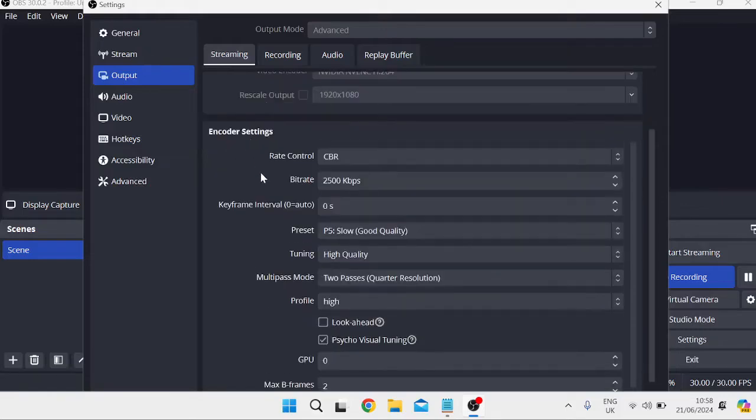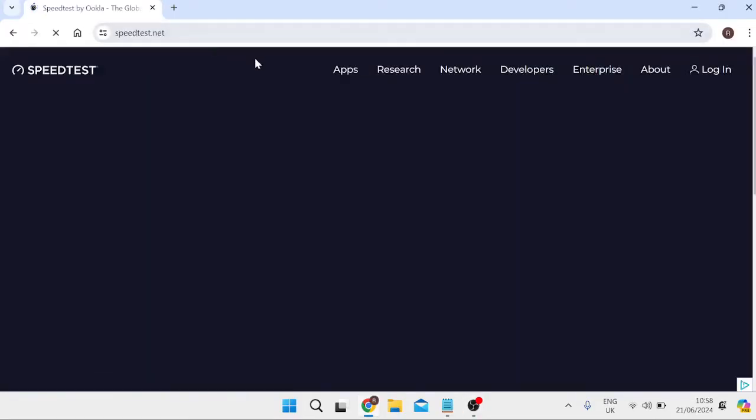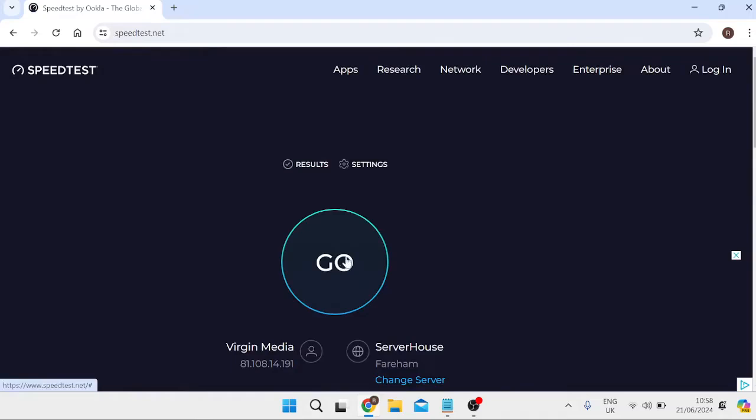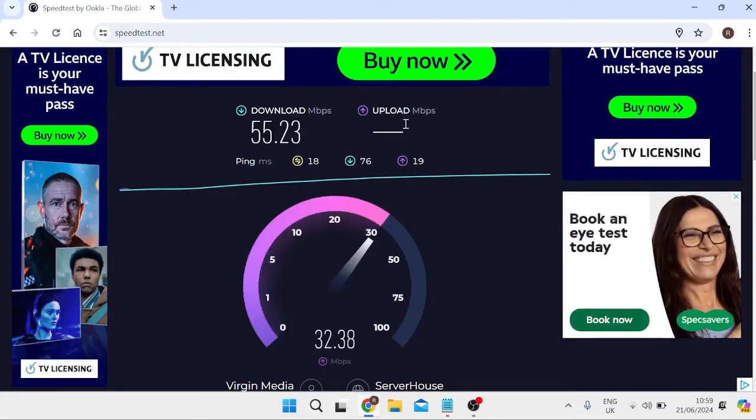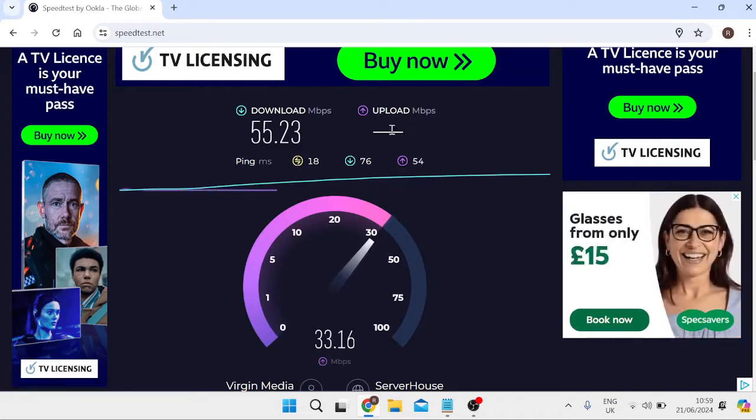Then we need to come down to these encoder settings, and rate control should always be set to CBR. And in order to adjust this bitrate, we first need to check our internet connection. So to do that, just head over to an internet browser and then come over to this website speedtest.net, and we're going to hit this go button to test our internet connection. So we're not too worried about this download speed. The number that we need to measure is this upload speed one here, and this is going to determine what bitrate we use inside of OBS Studio.